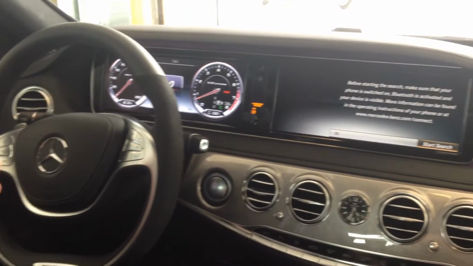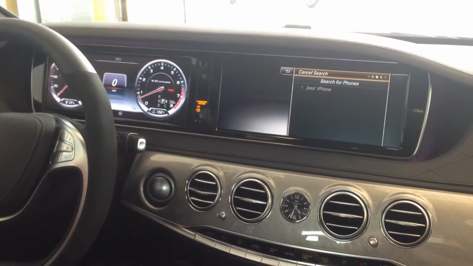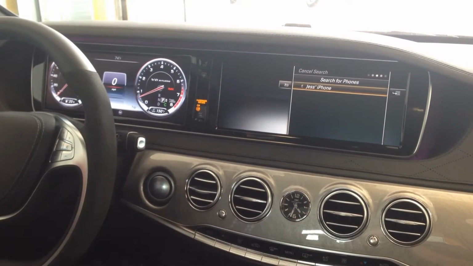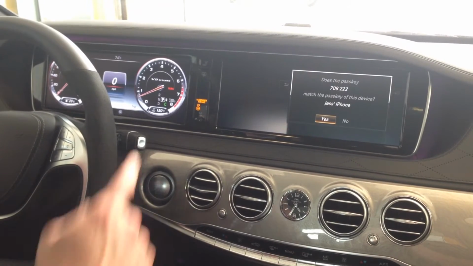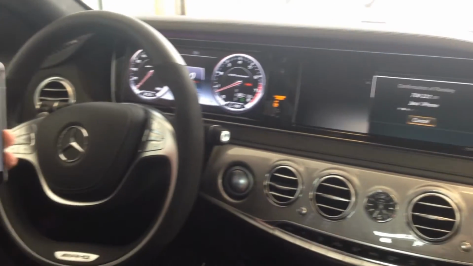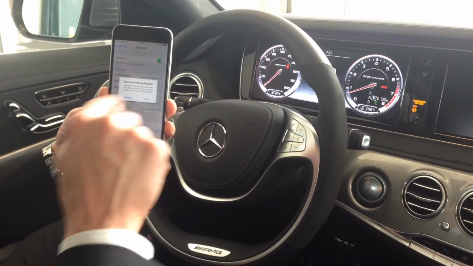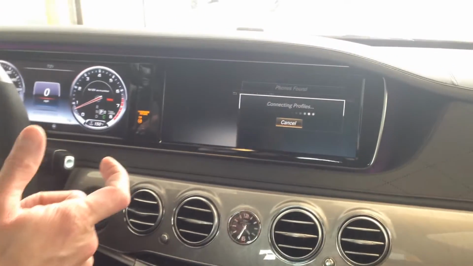So now all I do is hit start search from the car. Automatically populates my phone just like that. So I simply come down, highlight my phone, and select by depressing the keypad. It automatically generates a passkey. I want to press yes on the car. From my phone it says Bluetooth pairing request. Go ahead and hit pair, and it will connect my profiles.